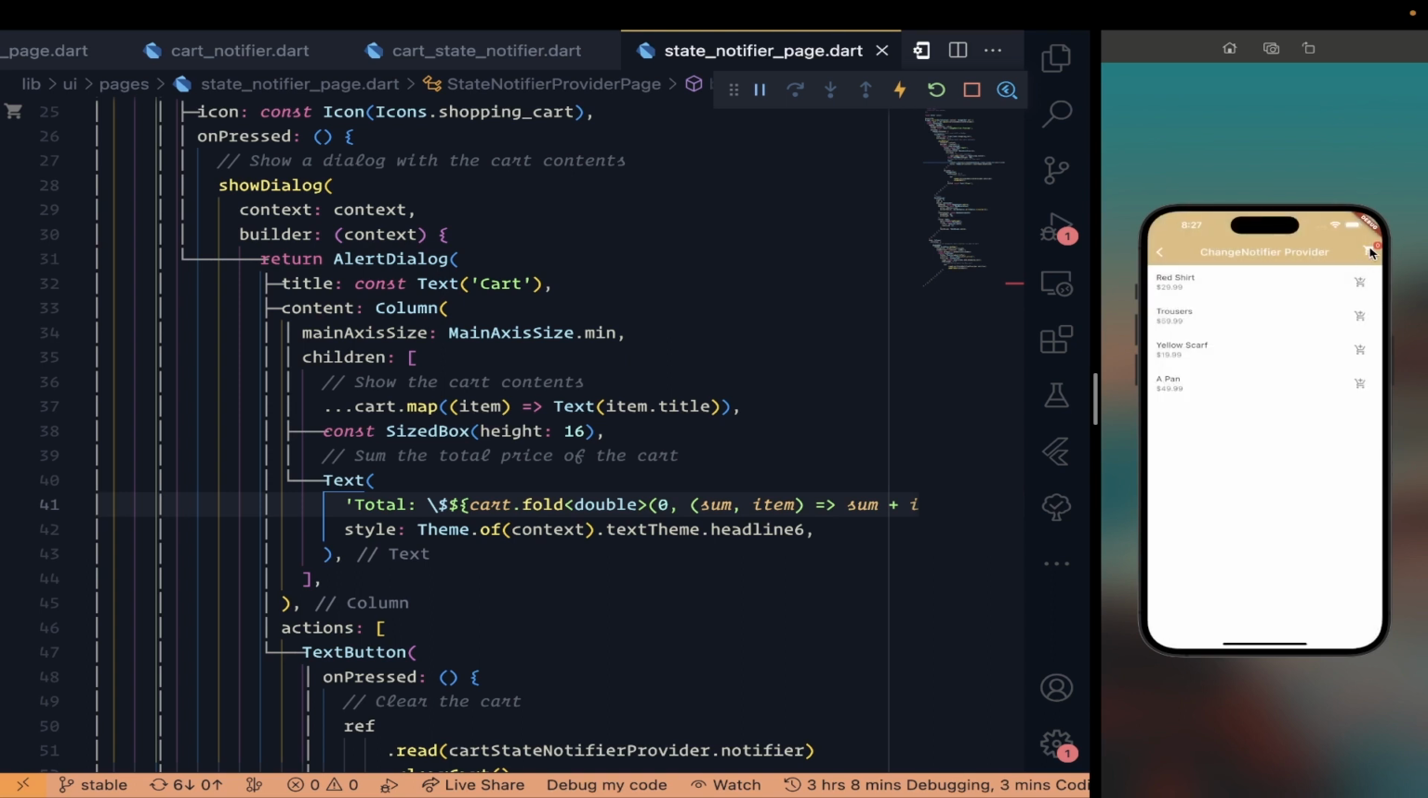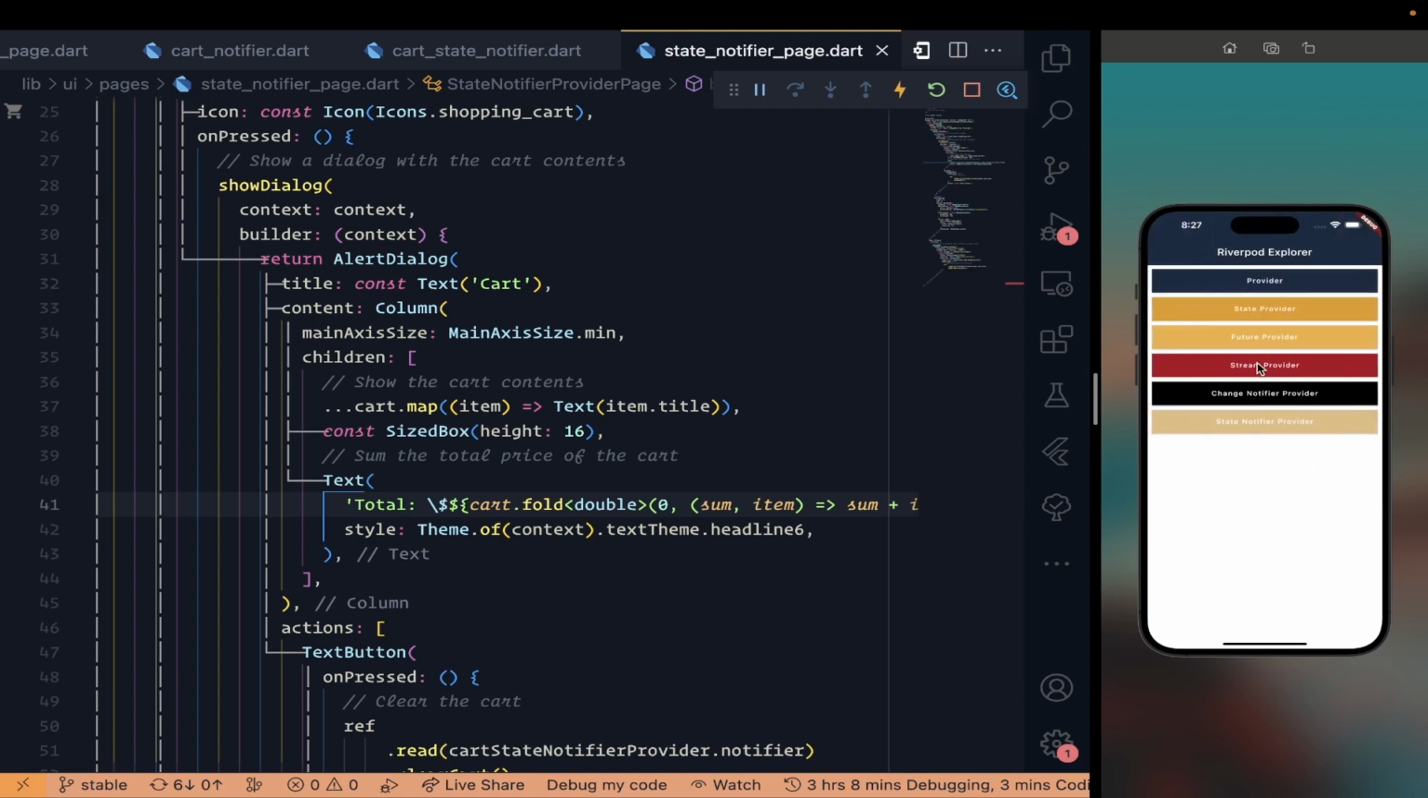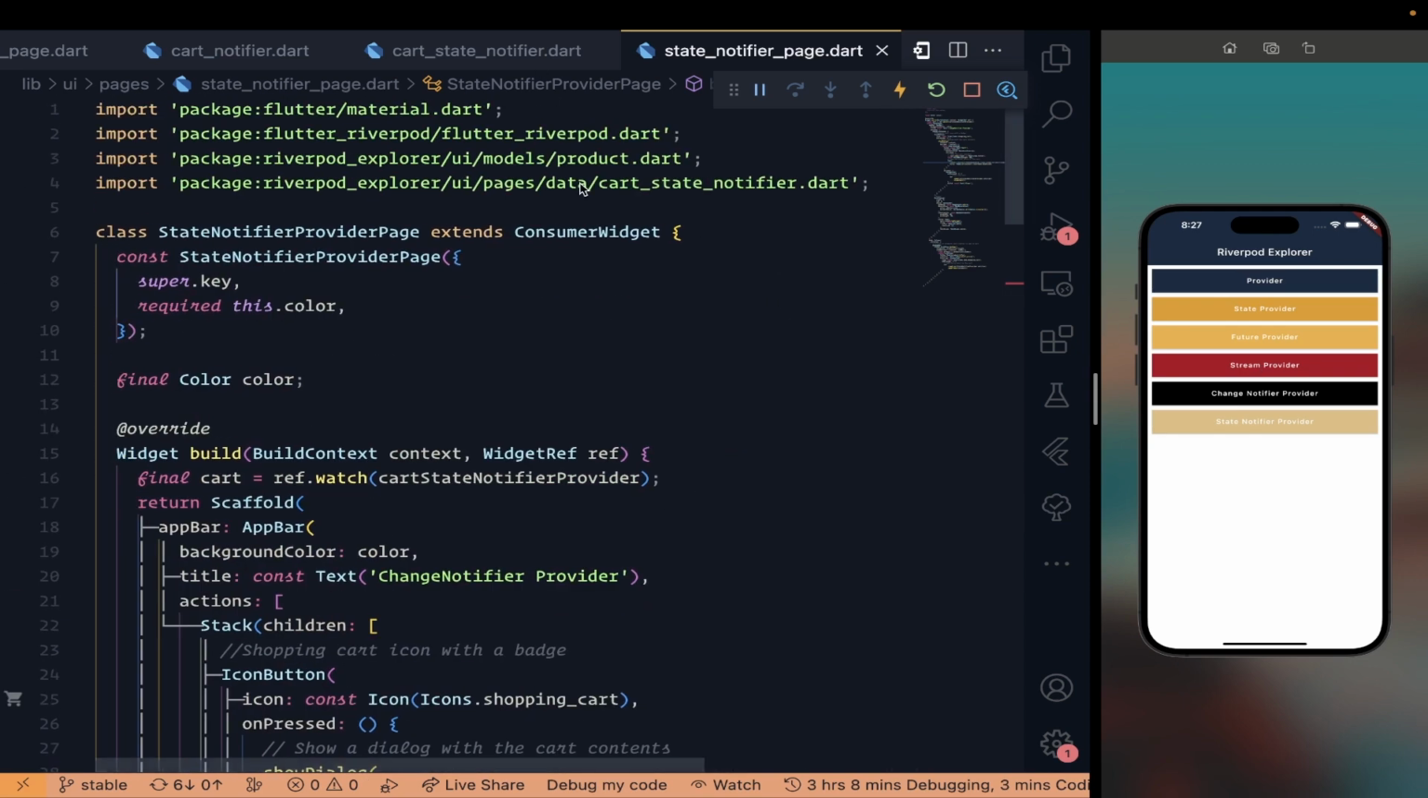So we have talked about all the notifiers and providers in Riverpod. And the last thing we are going to talk about is modifiers in Riverpod. We have talked about one, which is the auto dispose modifier that we added to our feature provider. You can also add them on all your providers.